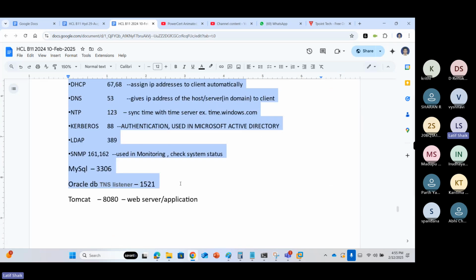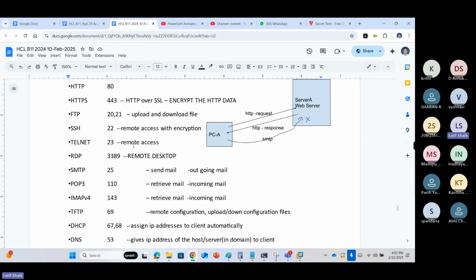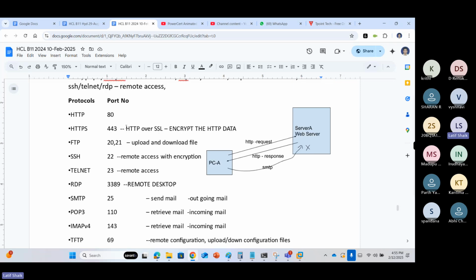Not only these protocols, guys, there are so many protocols and port numbers available. And how to remember? Remember based on the services. Web means HTTP.